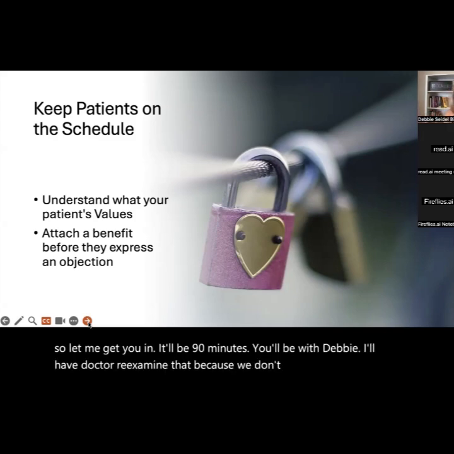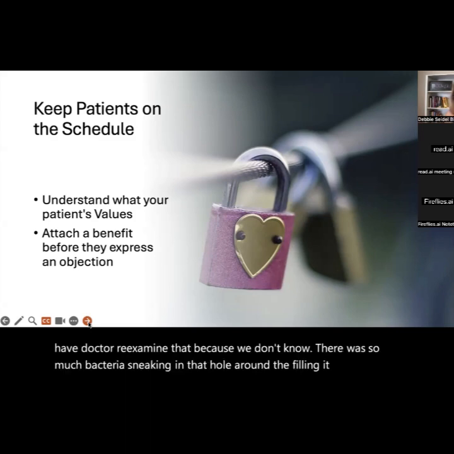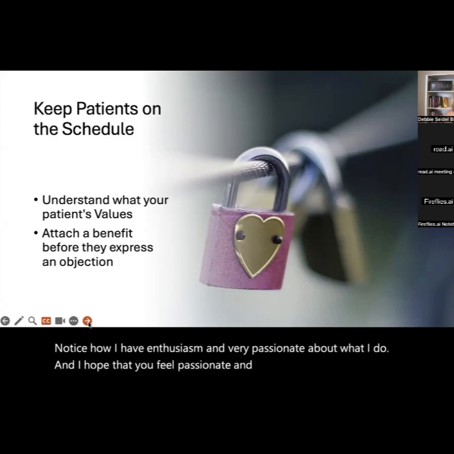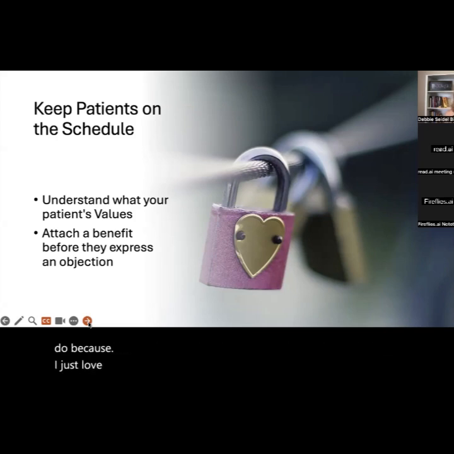There was so much bacteria sneaking in that hole around the filling. It could be a lot worse than just a crown. And I want to help you save money. Notice how I have enthusiasm. I'm very passionate about what I do. And I hope that you feel passionate and enthusiastic about what you do because I just love what I do. And I'm on a mission.